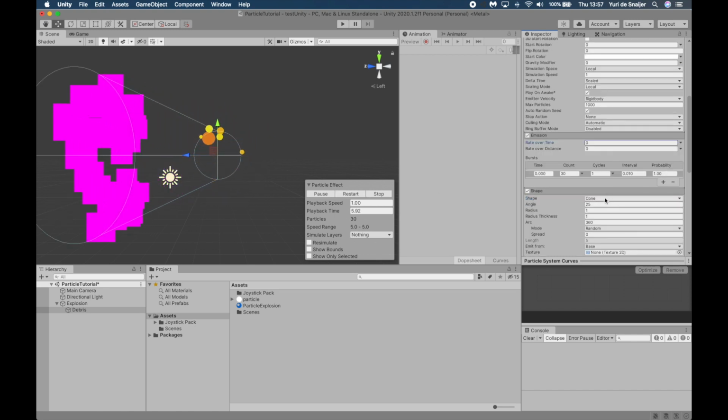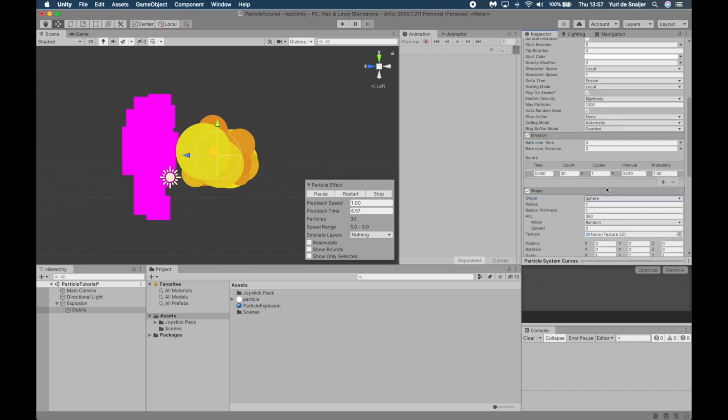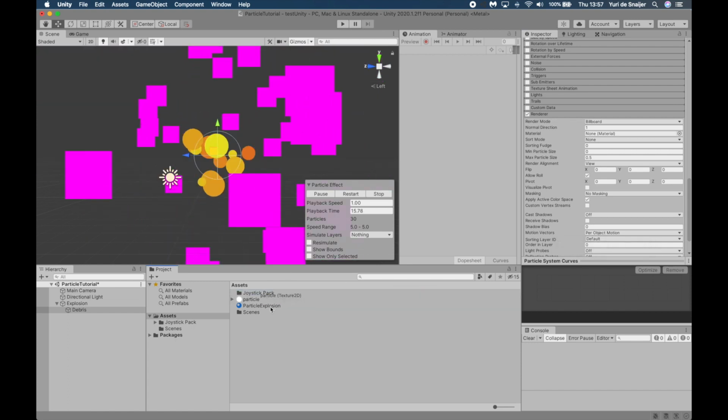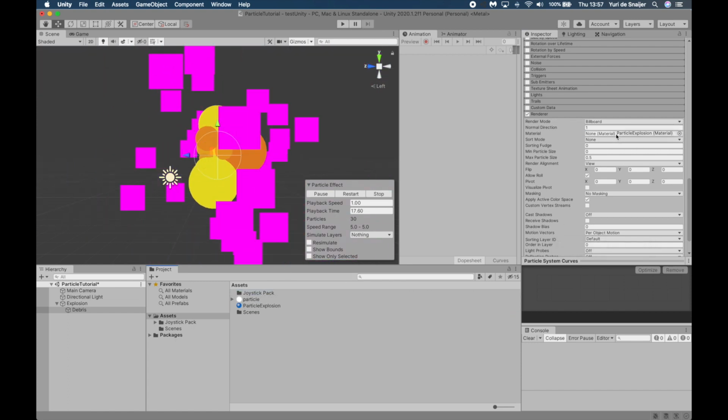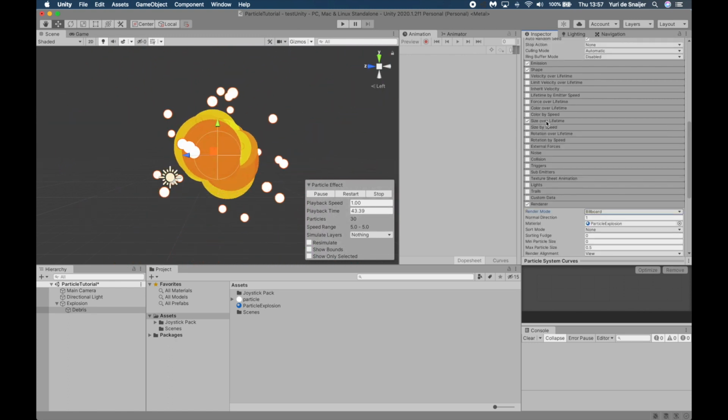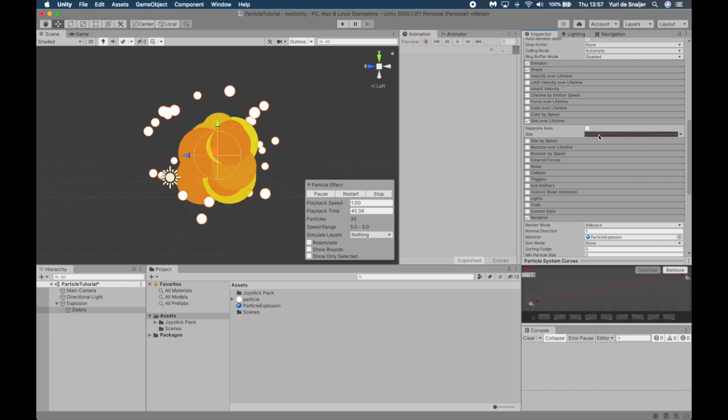Now make this shape a sphere just like we did on the previous particle system. Go to the renderer and drag in the same sprite that we used on the other particle system. Enable size over lifetime and add a curve that decreases exponentially.